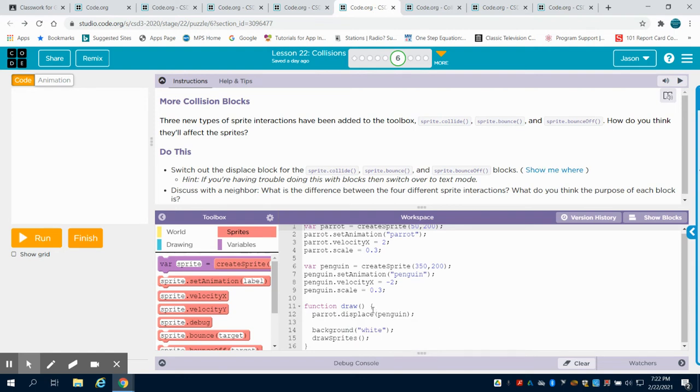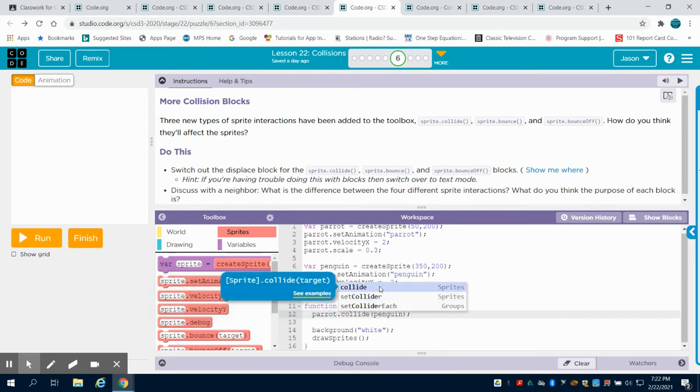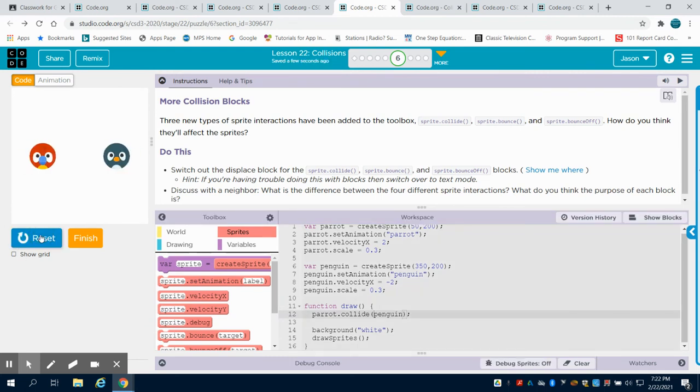So what they're saying, or just want you to experiment on this one, is what happens if we say collide here. So we're going to use that collide with the penguin. If we run the program now, when we say collide, we can see that it works very similar to that displace.